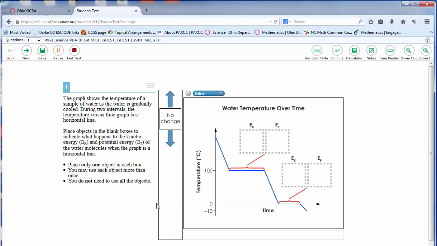So we start, and right off the bat we see some questions that look much different than a typical paper and pencil assessment. This is a drag and drop where the students have to read the information, look at the graph, and it tells them they have to do a couple different things. They have to place one object in each of the boxes. So we have an up arrow, a down arrow, and a no change. They don't have to use all the objects, and they can use them more than once.